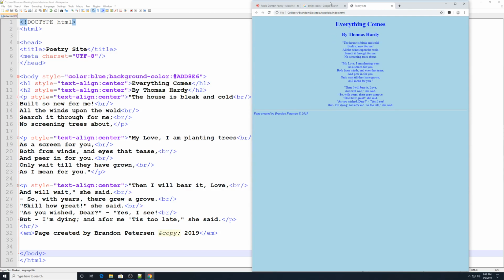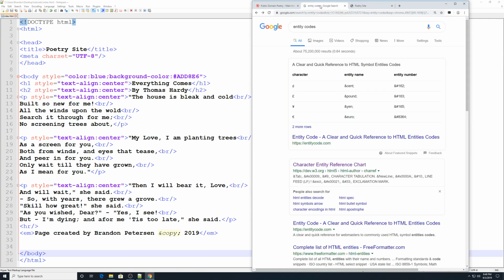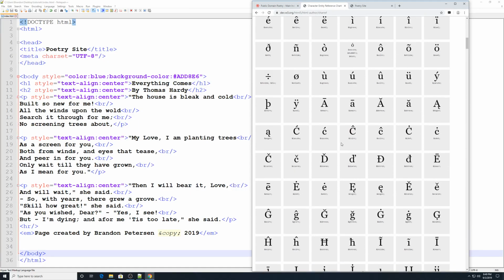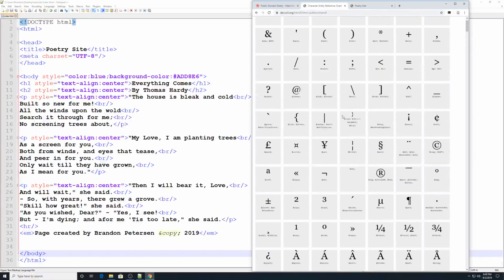So there's all sorts of entity codes, just like there's all sorts of things you could put into your style sheets. And you can do Google searches for those, for ideas of ways that you can style your web pages. They're just a Google search away. Same with entity codes. I typed in on here entity code, and one of the sites here says character entity reference chart. And so you can kind of scroll through and see all the different things you have.